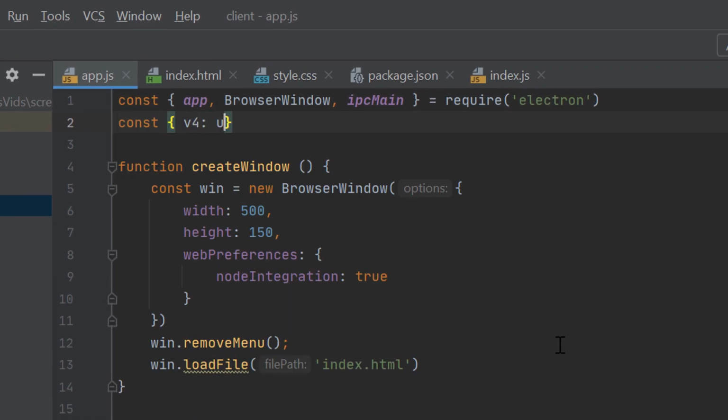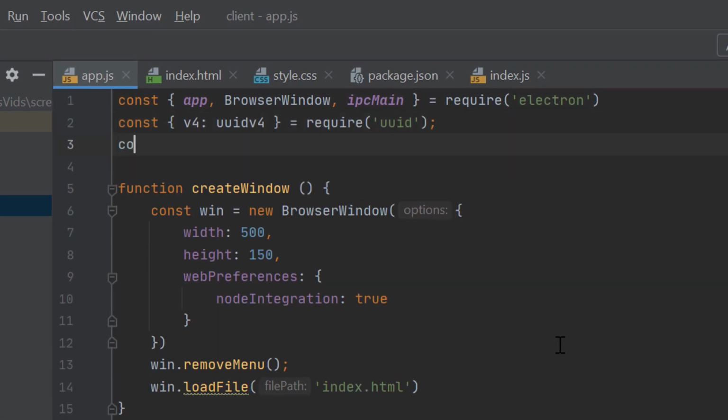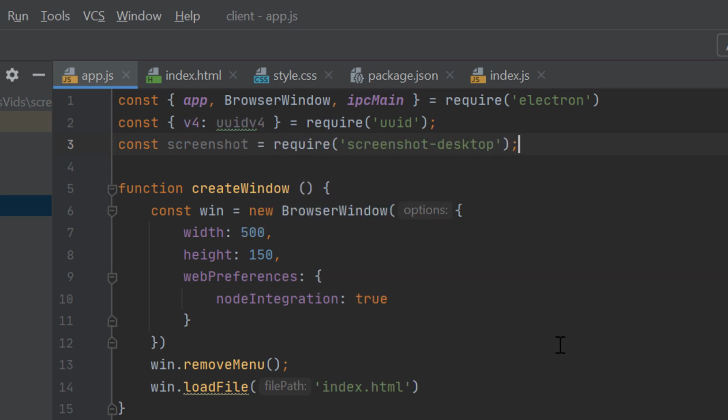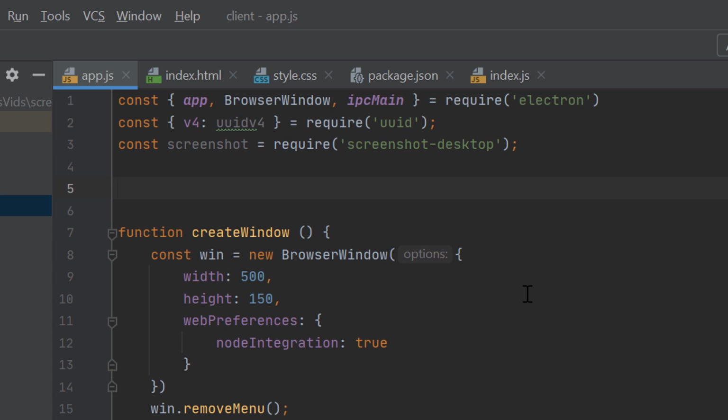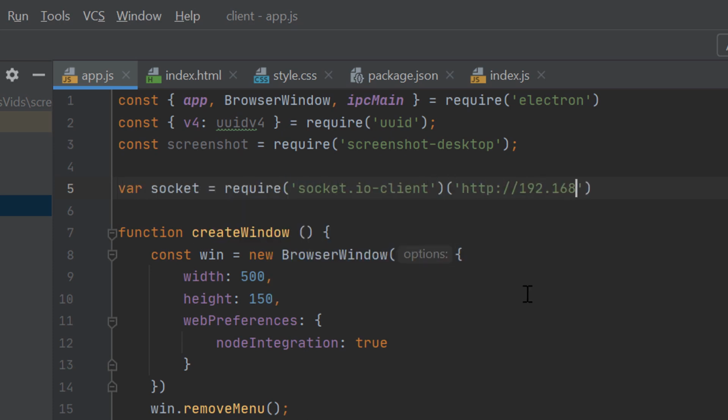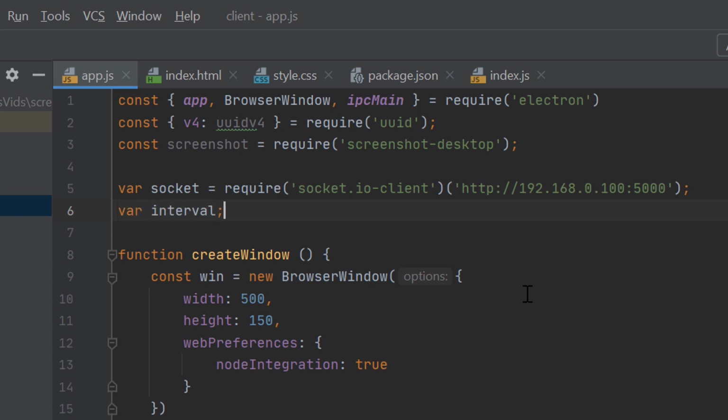First, let's import UUID and screenshot modules. Then, we will declare two variables. Socket, which will connect with the socket server on port 5000. This IP is my system's internal IP. I will show you the use of the interval variable a bit later.